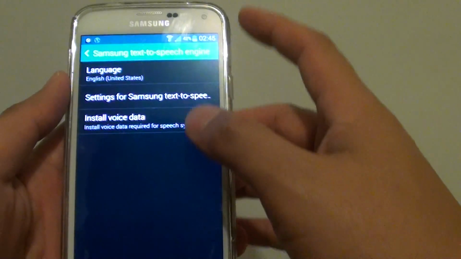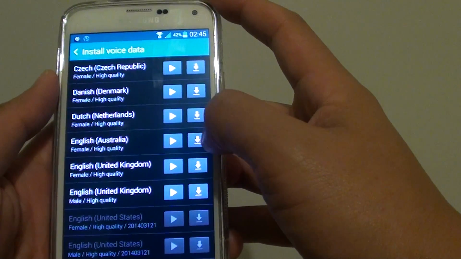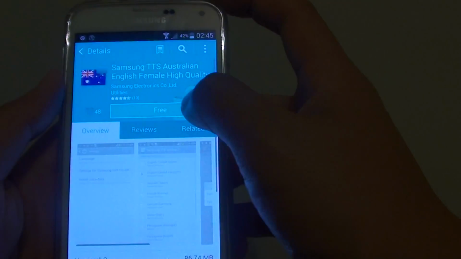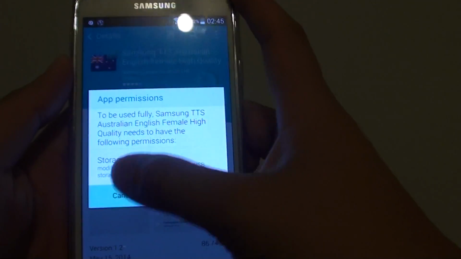So just tap on the download button here. Just choose one and then tap on download. And once you're in here, you can then just tap on free. And you can just tap on accept and download.